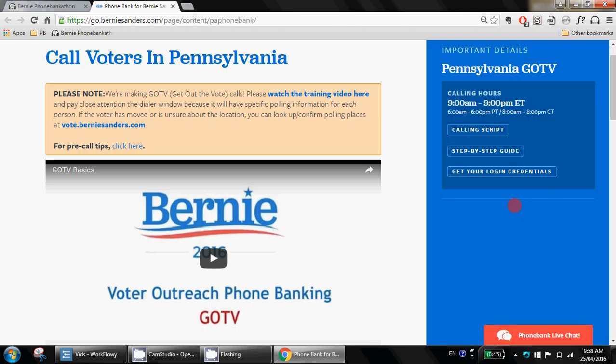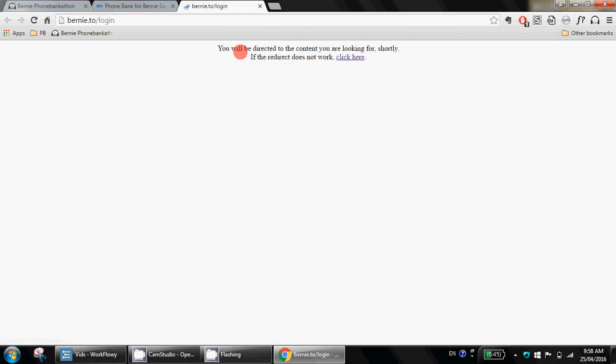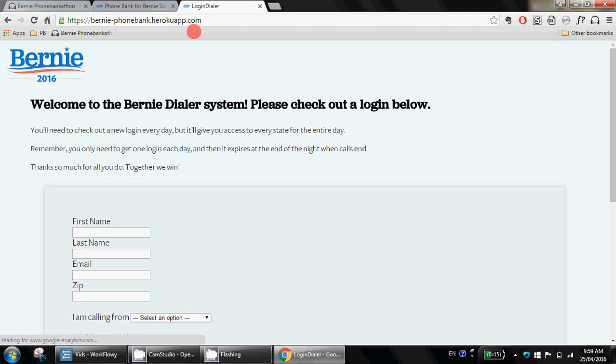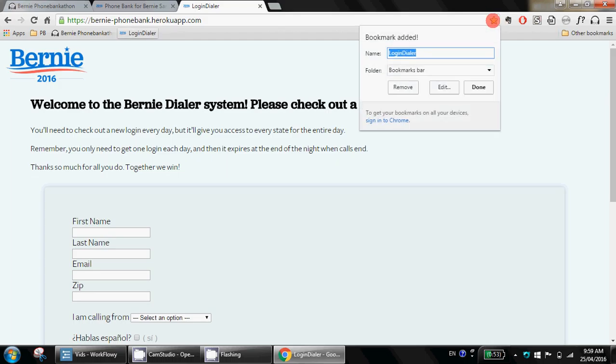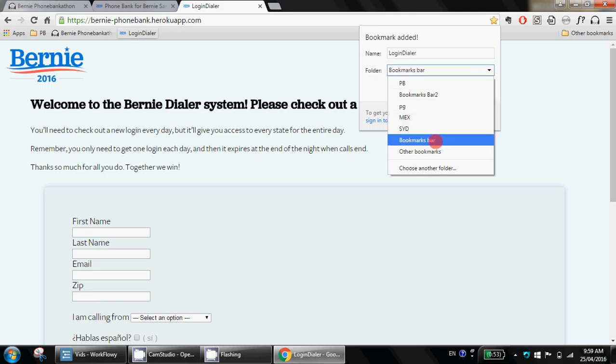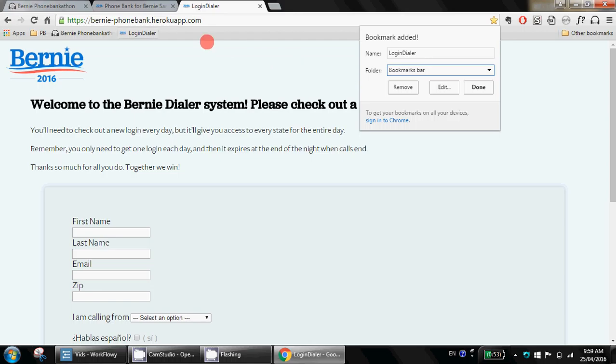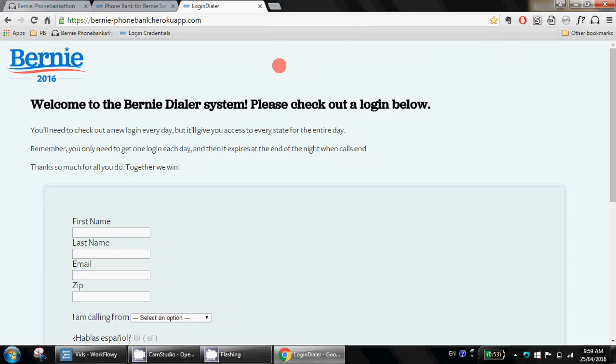Okay, but to get into the system, first you need to get some login credentials, and you're just going to click on login credentials. And this is an important page because you're going to go here a few more times, because you need to get new login credentials every 24 hours. So we're going to bookmark it by clicking on the star, and we're just going to put it in the bookmarks bar here. Select bookmarks bar, and it's going to appear right there. I personally don't want to call it login dialer, I want to call it login credentials. Okay, done. Wonderful. And we're just going to do this really quickly.